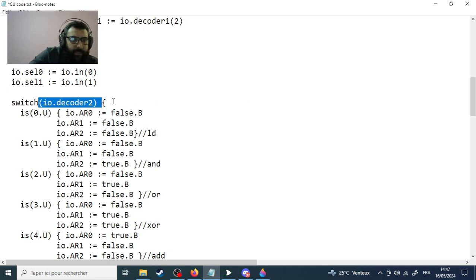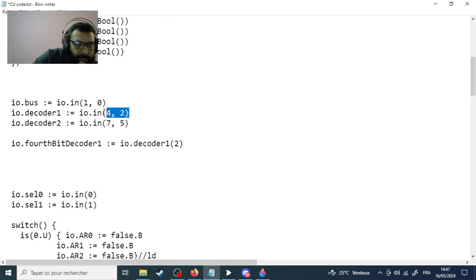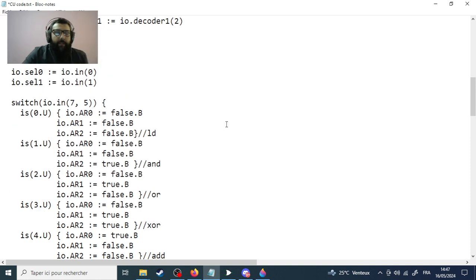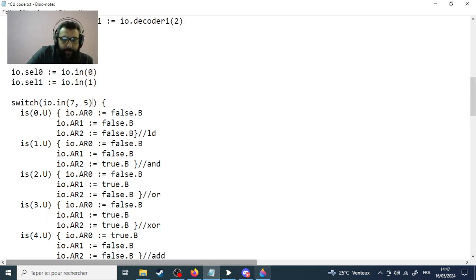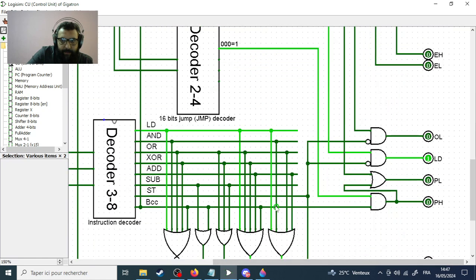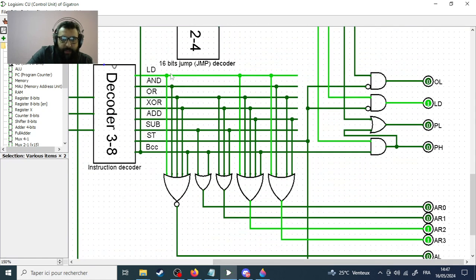Switch IO decoder 3, the decoder 2. I told you to change this. This is the bit on the middle, the three bits on the middle. No, last bit, sorry. This is about the instruction, the code of instruction. Okay, this is very fine. Switch this one, if it's zero, we have seven values. If it's zero, I don't remember exactly, if it's LD, yes?